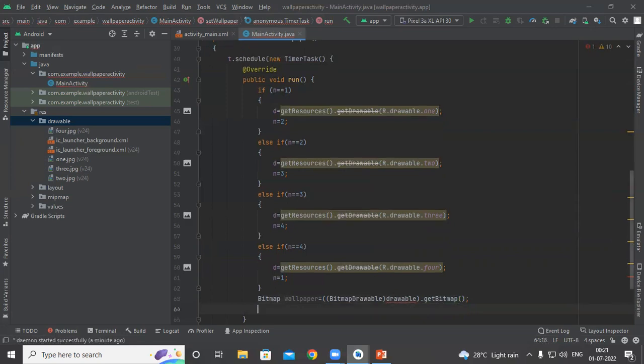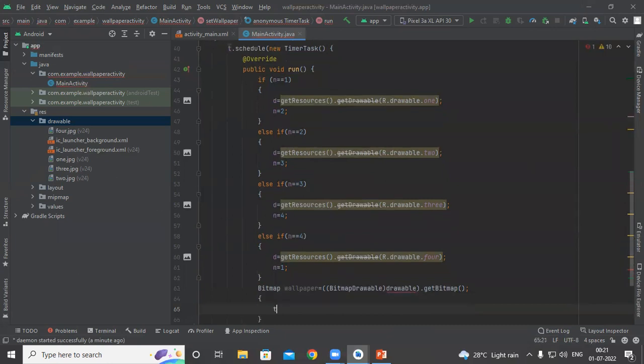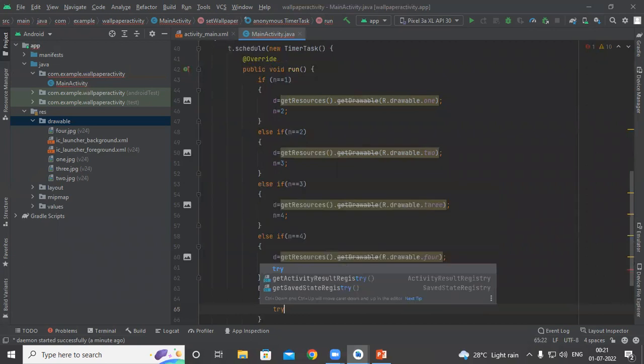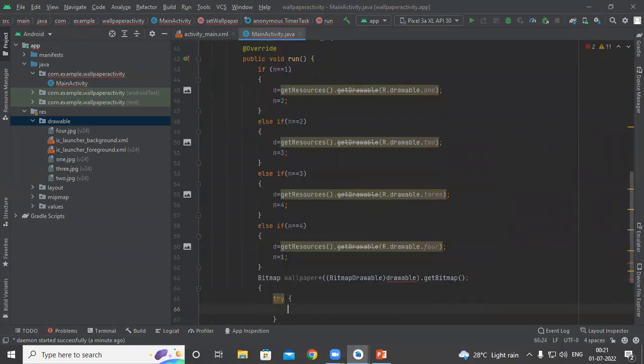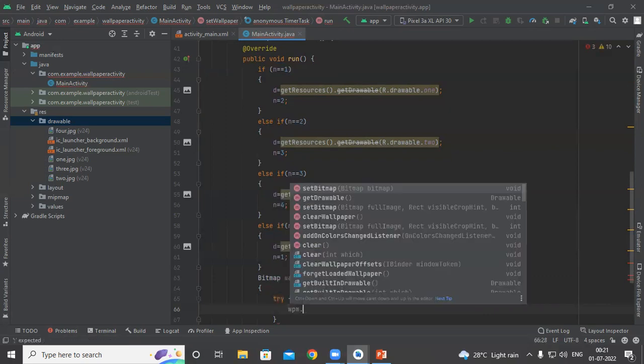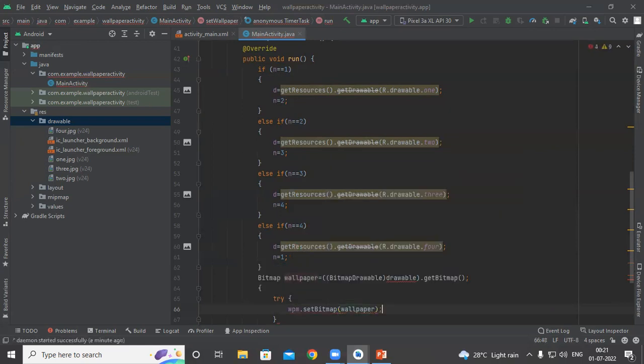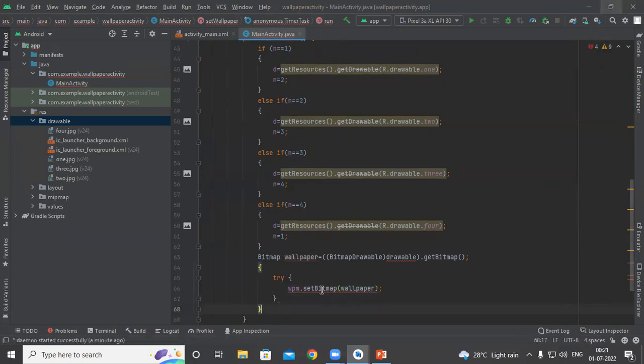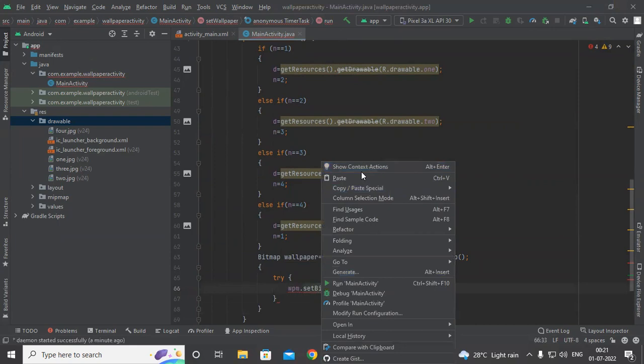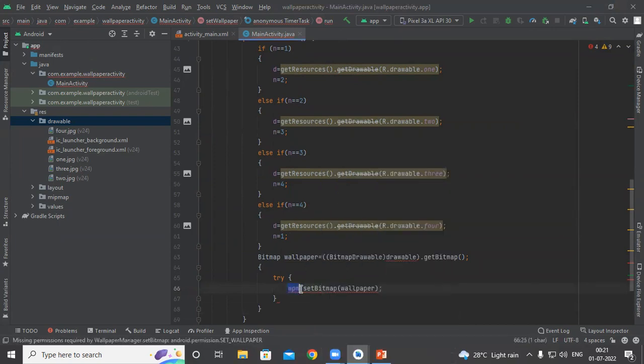So when you use this line, you may get error. So what you have to do, you have to use try catch. When you are using try, you are setting the wallpaper. So WPM dot set bitmap wallpaper. You're setting the image, so you will get it in red color. You have to take the permission here. You have to click when you use this line. When you are setting the bitmap, that means you are converting the image to the bitmap.